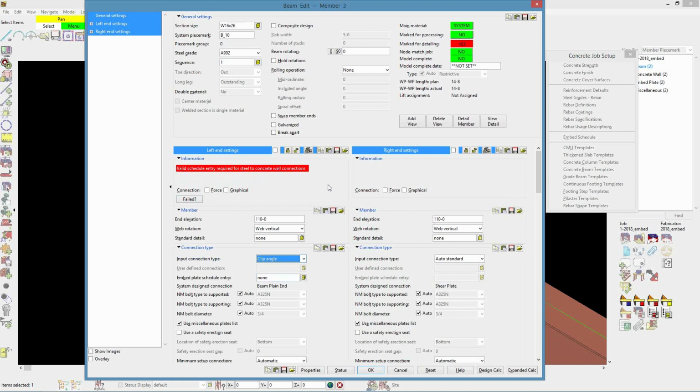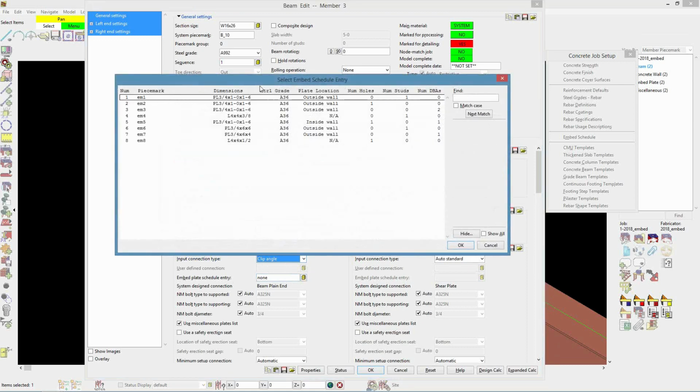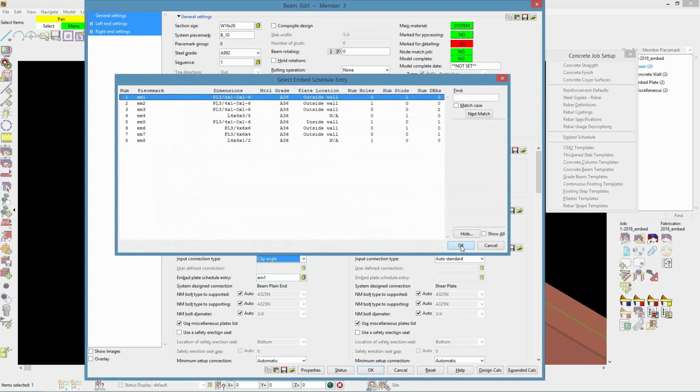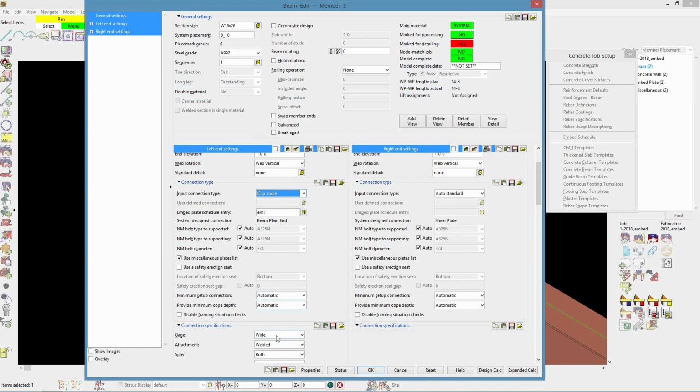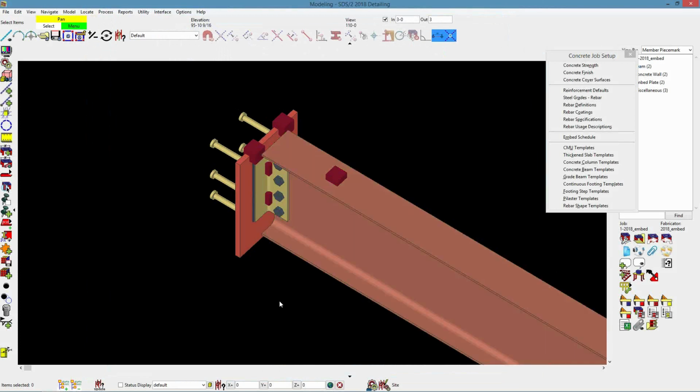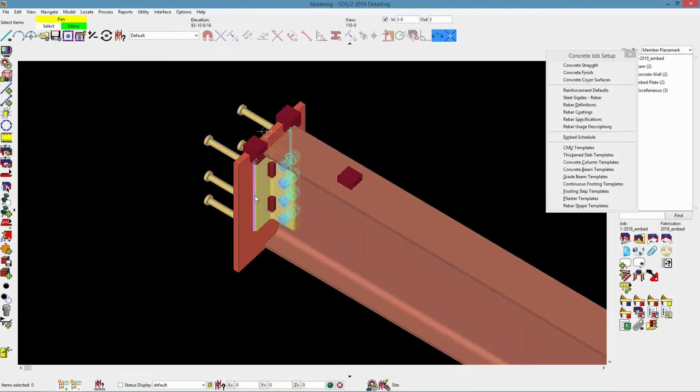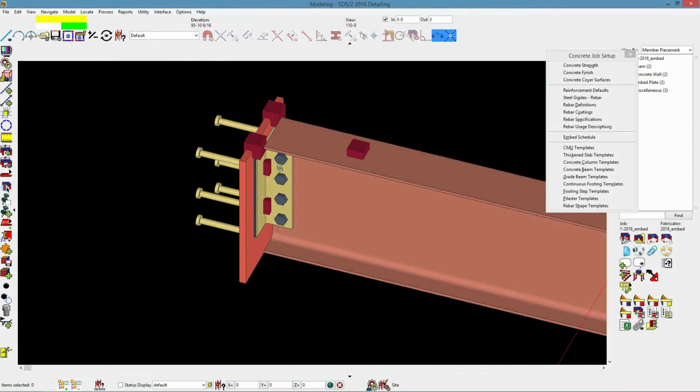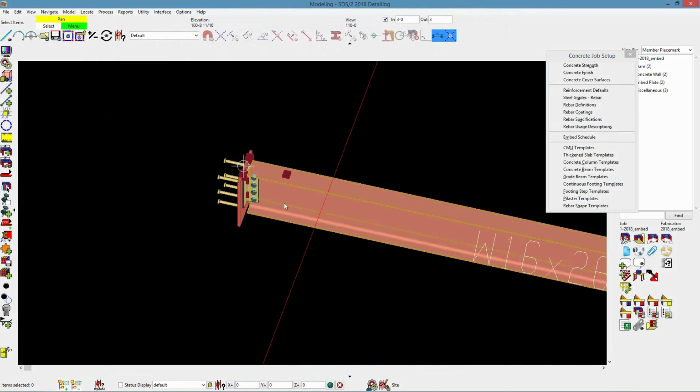to concrete wall connection. So 2 down from our input connection type, you are going to see that it defaults to none. In order for you to get an automatic connection in this case, you will need to change it to an embed plate from your schedule here. So I'll just change it to EM1, go down to narrow here, and say OK. Okay, so then it will give me the clip angle to the embed.